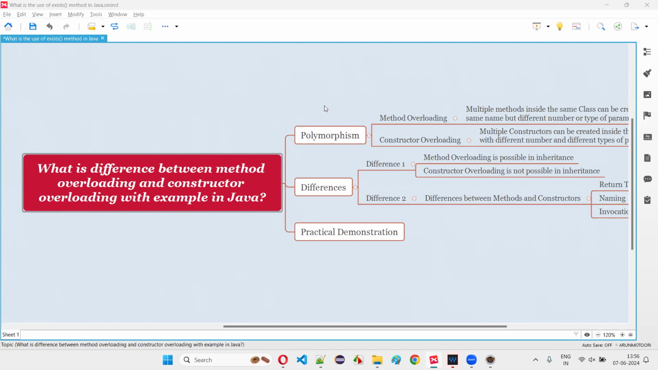In this session, I am going to answer one of the Java interview questions. That is, what is the difference between method overloading and constructor overloading in Java? Along with an example, you have to answer. So let me answer this question starting with a theoretical explanation followed by a practical demonstration for the same.